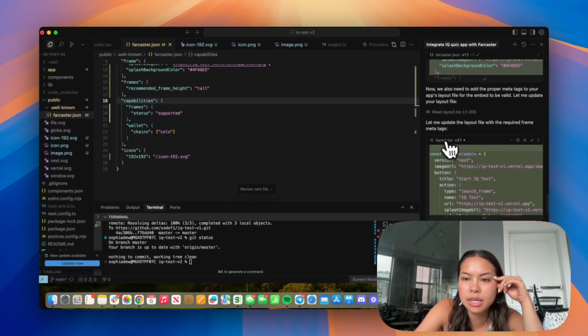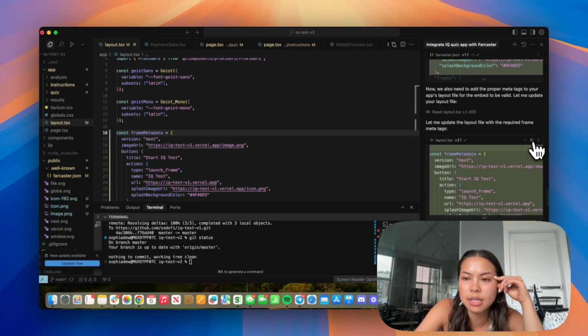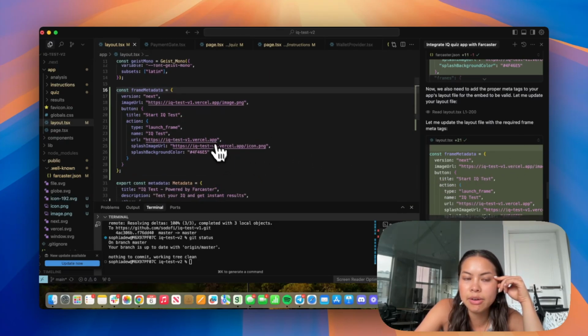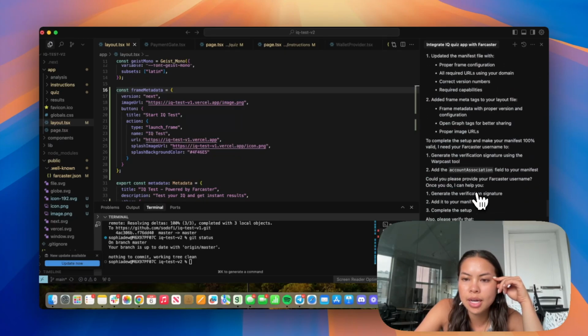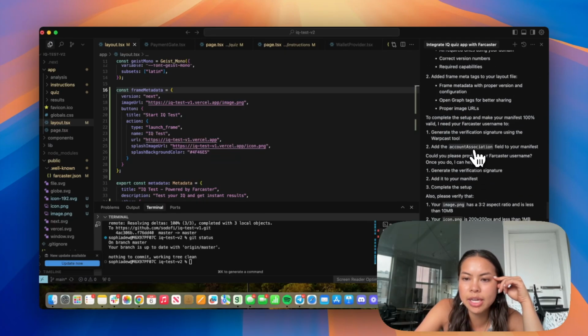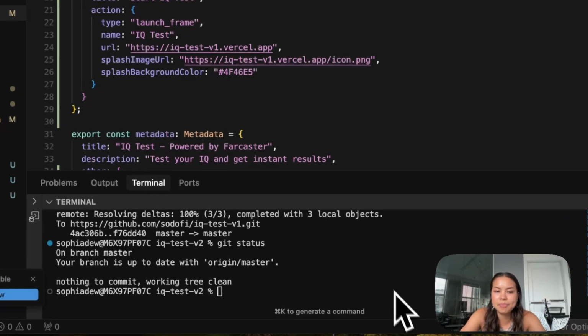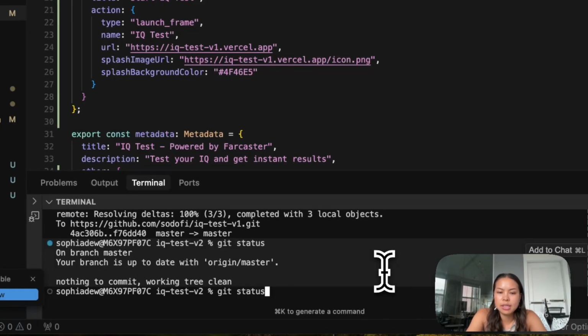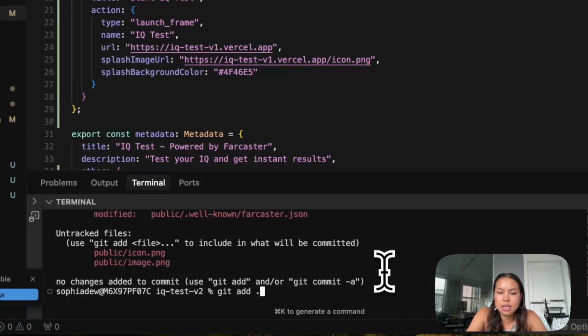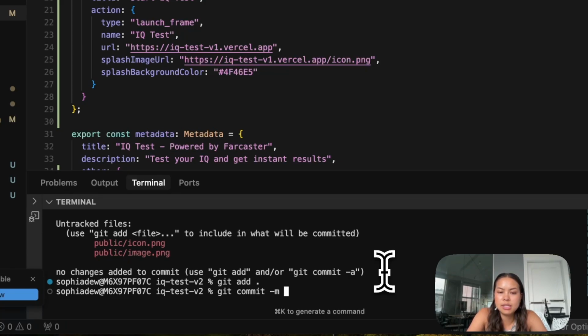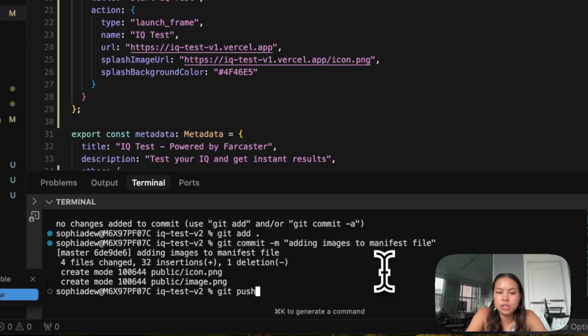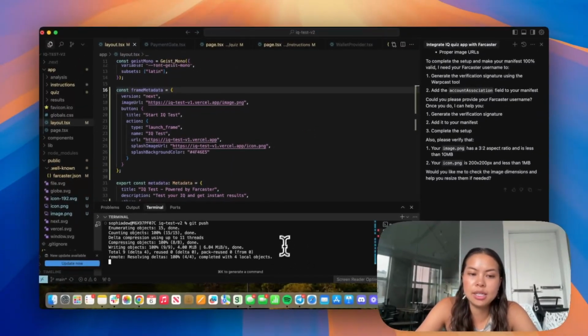Frame metadata, and this is in layout. Yeah, it does need that in the main layout. It needs this frame metadata to get a little preview. Add the account association. Ta-da. All right. Git commit. I'm going to say adding images to manifest file, git push, and it's going.